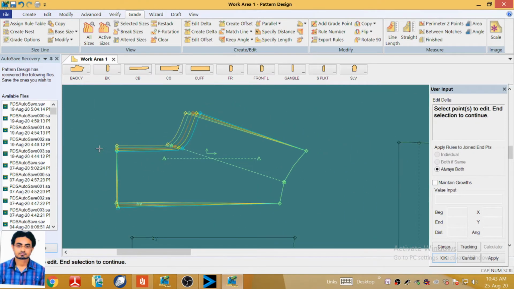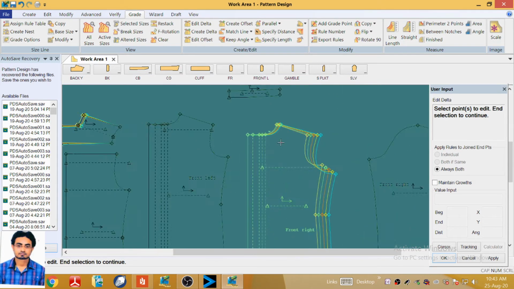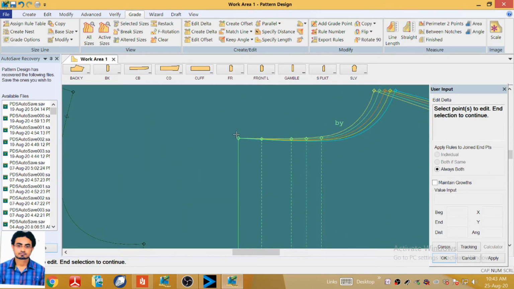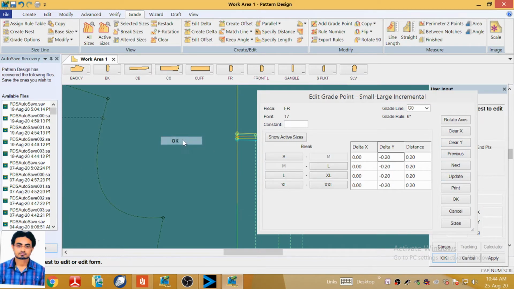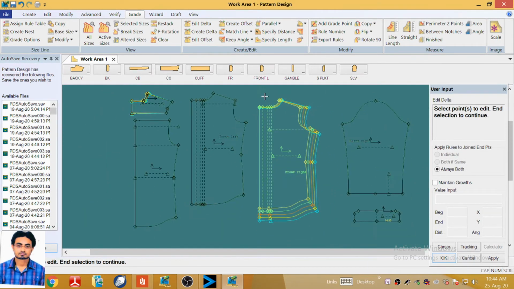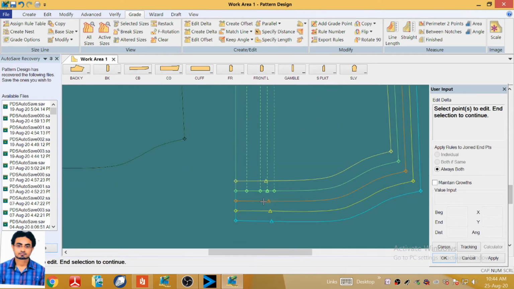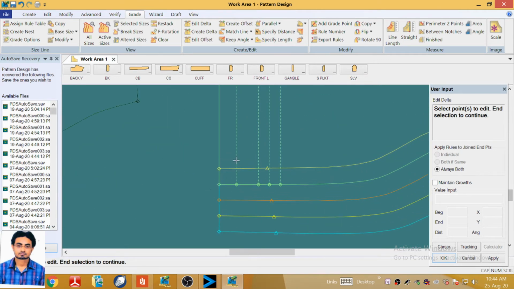Hit the enter button and update it. This is exactly it. Similarly, we have to change over here as y-axis. We have to enter a minus 0.2 and hit the enter button, update it. Right click and then OK. Now we can see this is the front part. We have created it.